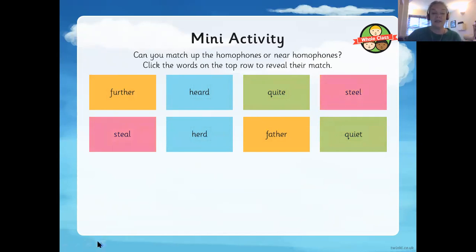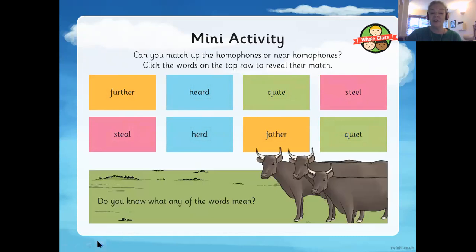That's amazing. Do you know what any of those words mean? Have a little think. What do those words mean? Maybe you could chat with someone next to you if you're in school to work out what you think those words mean. If you're at home, maybe you could Google those words.